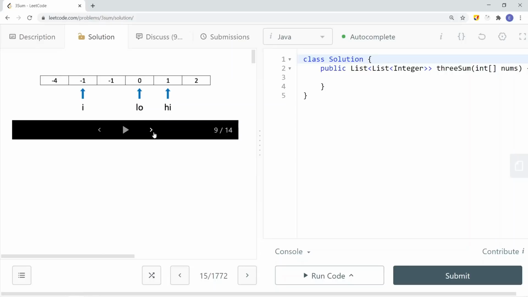Then we're going to move our low and high into the correct position. We make sure the low pointer points to an element that does not equal the previous element, and that the element the high pointer is pointing to does not equal the previous element as well. Then we get a sum. Our current sum is equal to 0, so we're going to add it onto our list. Now the i pointer points to this element right here, but we notice that this element equals the previous element.